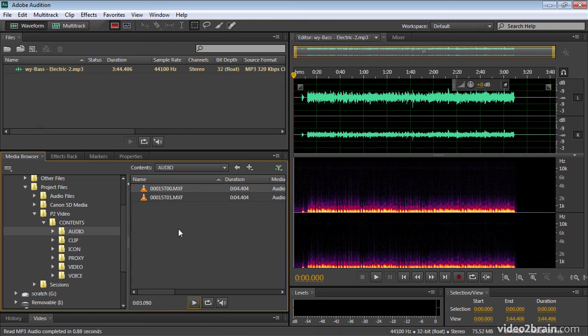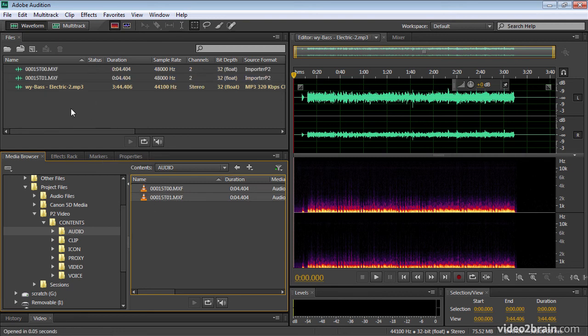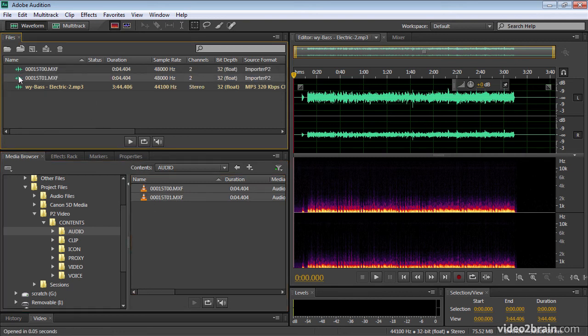So I can decide if I want to work with that media, even though traditionally this would not have been a supported format. And I can just lasso these, drag them in, and I can work with these as I would any other kind of file. So that's using the new media browser in Adobe Audition CS6.